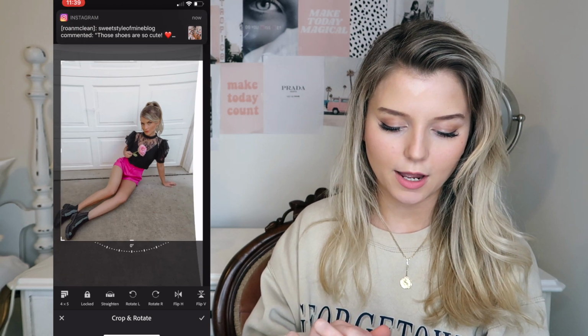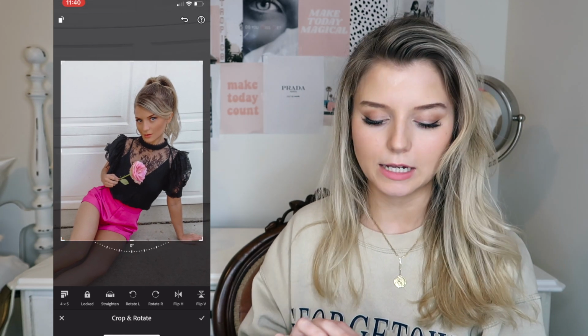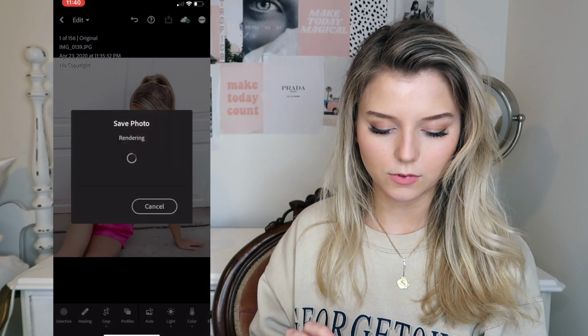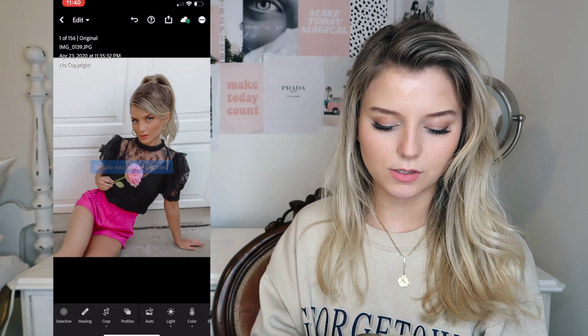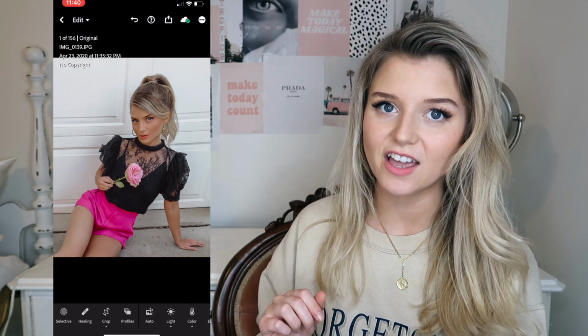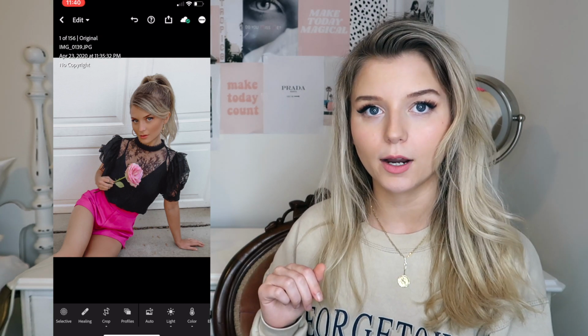and for this picture I cropped it a lot because I wanted to do more of a detailed shot, so I crop it, I think that looks good. Okay, so I just save that. Oh, and also make sure to do it in 4:5 because that is the length and width for Instagram. The way that I edit is very different depending on the picture. So now I'm going to be showing you how I edit a flat lay picture.